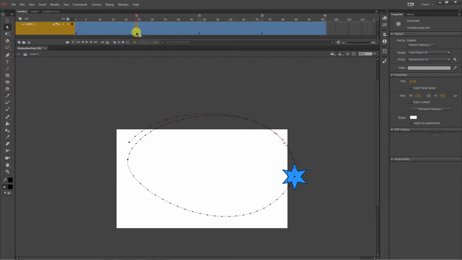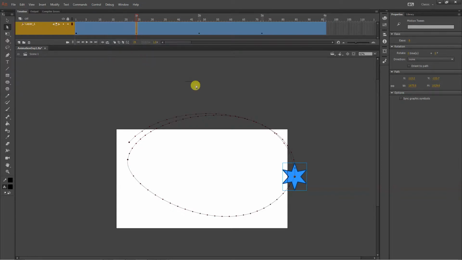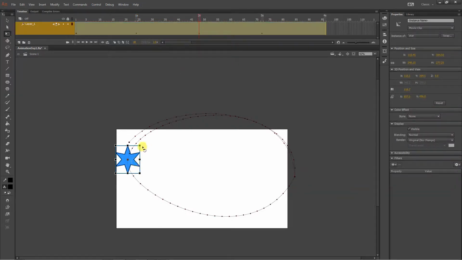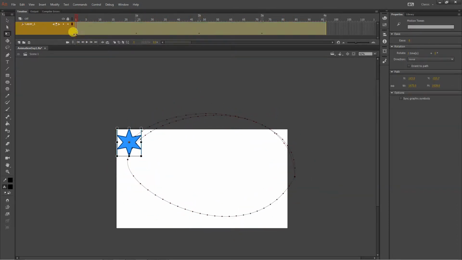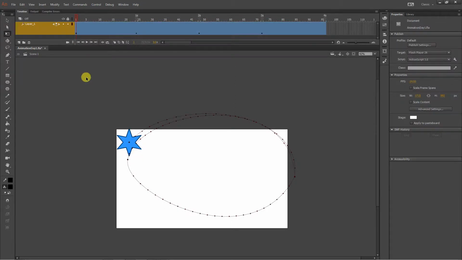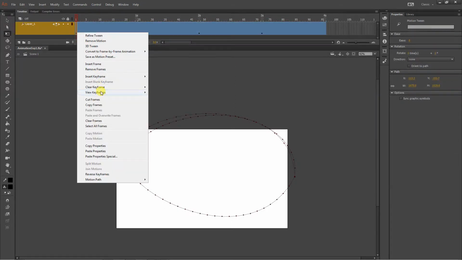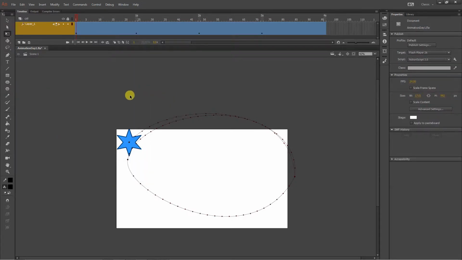Another thing to keep in mind is that this can track keys for lots of different stuff. So I can go here and I can say, oh, I want the scale to be larger. And so it will get bigger as it's going. But now here's the problem. The first key automatically keys everything. You can actually look at the list, right click, view keyframes: position, scale, skew, rotation, color, filter. All of those things get keyed automatically on the first one.